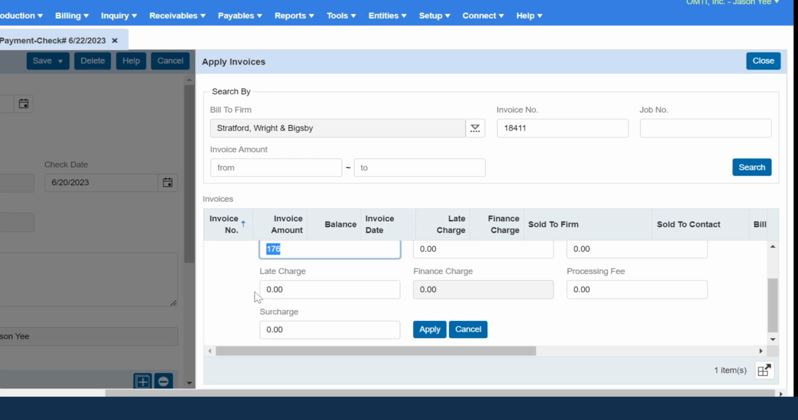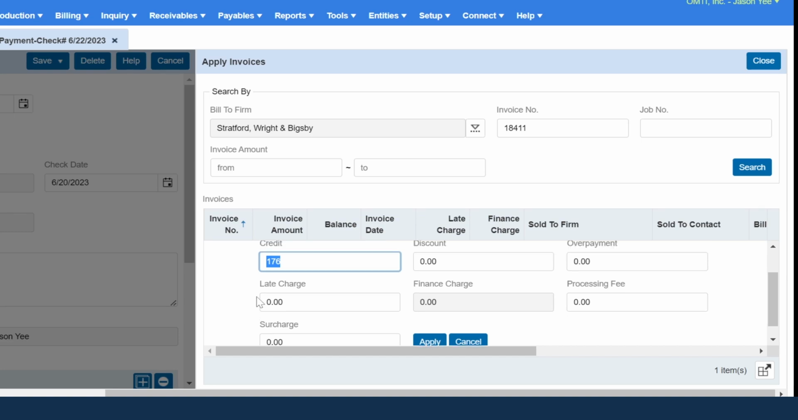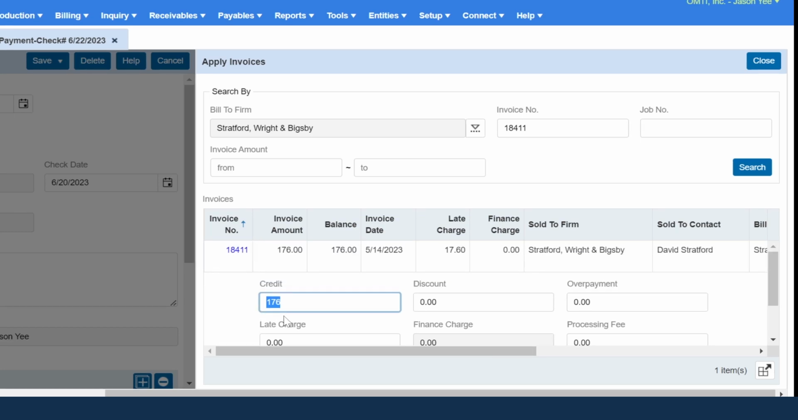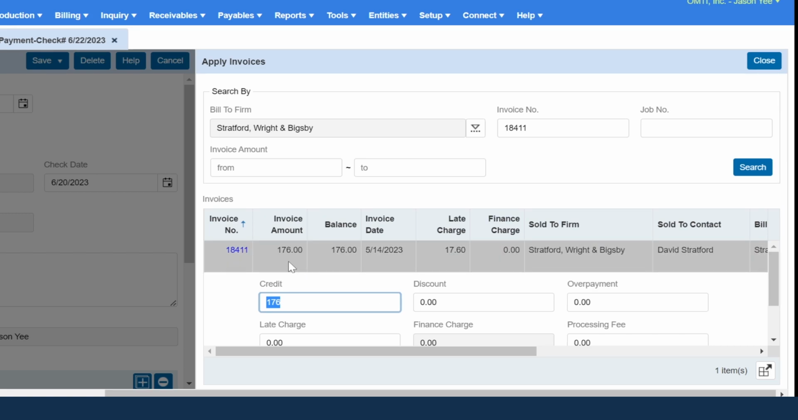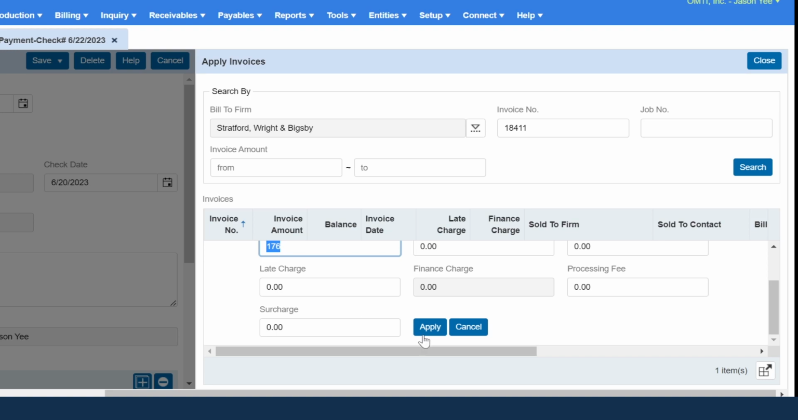So once I click on the invoice number, it's going to ask me, what are you crediting? Are we crediting the full amount, 176, or are we adding the late charge? In my example, we're not actually applying the late charge. We're just going to do the full invoice amount, 176, and we can click apply.